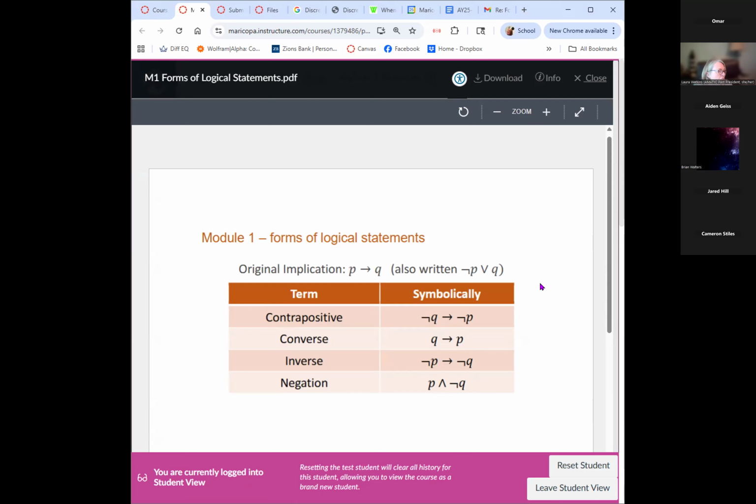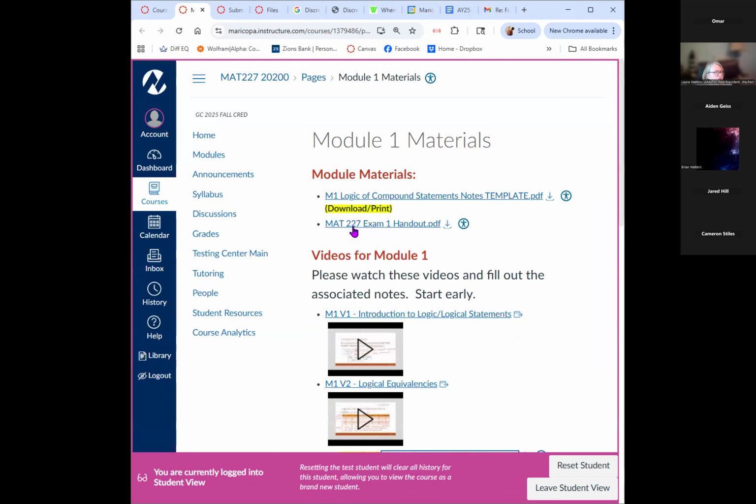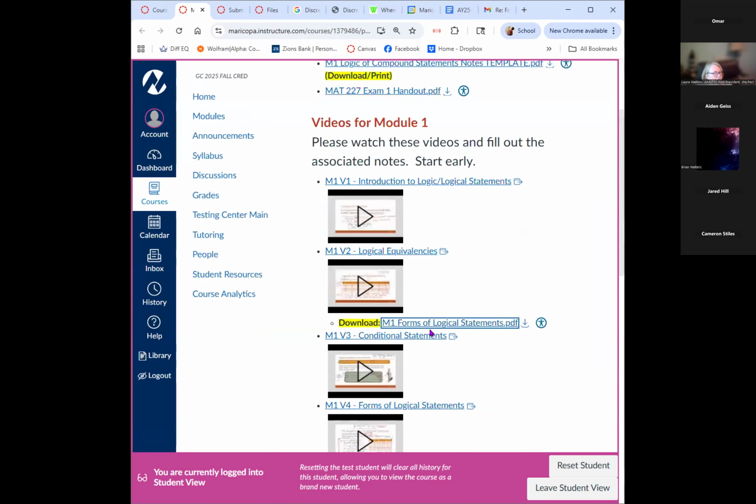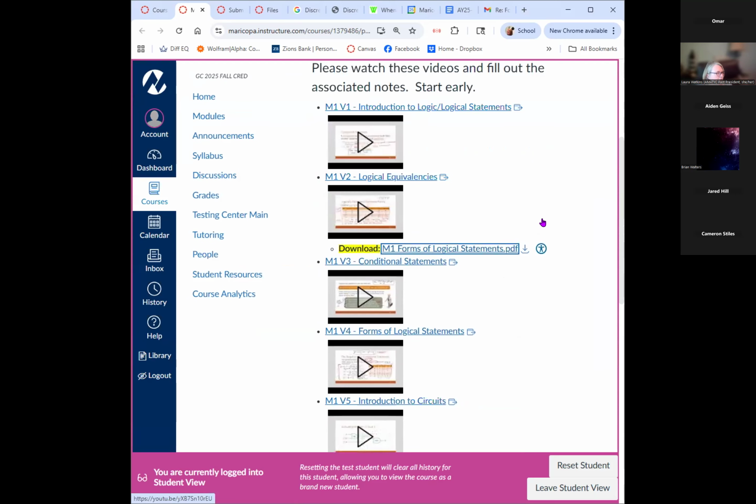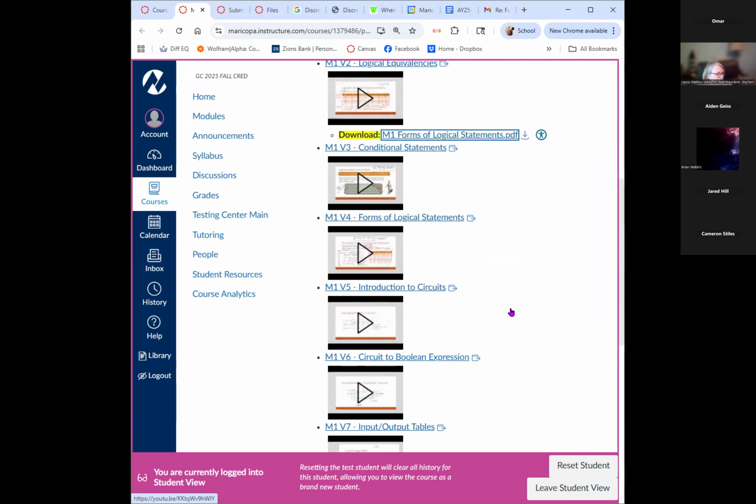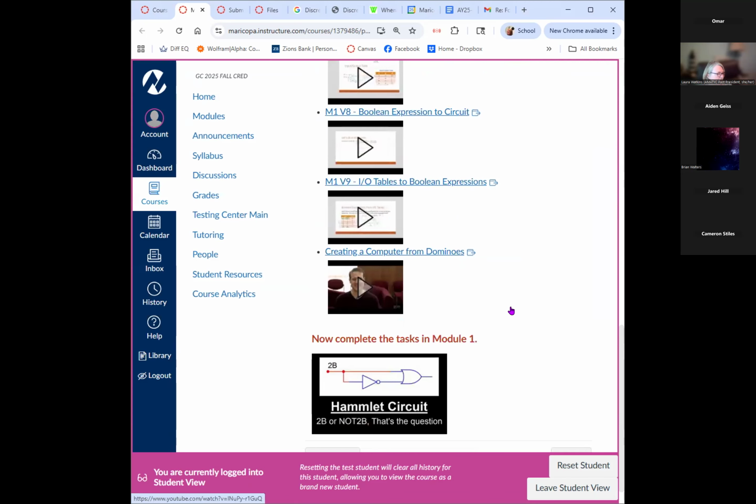There's an original statement, and then there's 4 alternative forms of that statement. Some of them are logically equivalent to the original and some are not. So the contrapositive, the converse, the inverse, and the negation. So knowing and having those structures available to you as you go through the lesson and through the homework is going to be an advantage. And usually I try to provide little handouts like that. And so you're going to go through these videos and complete the lesson.